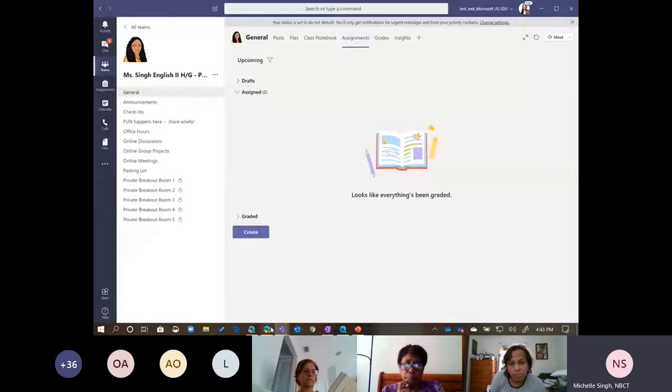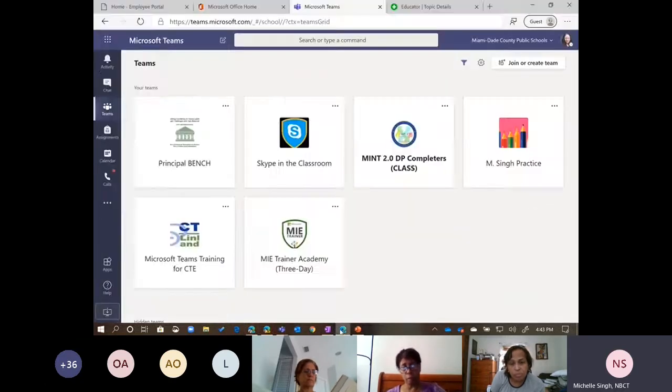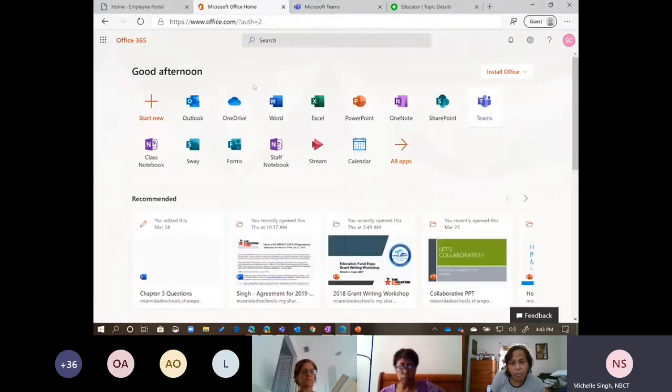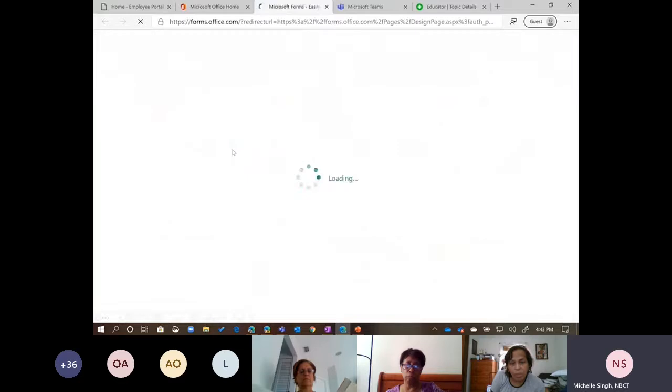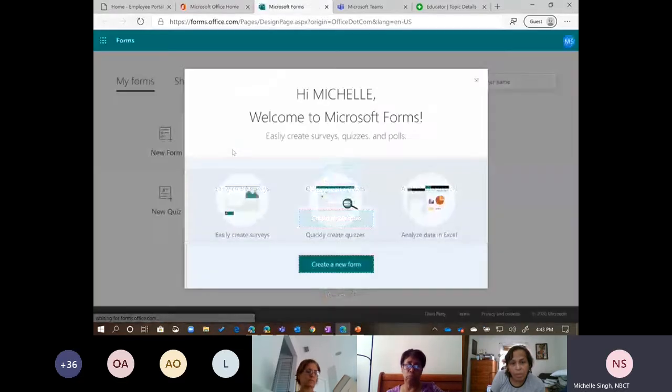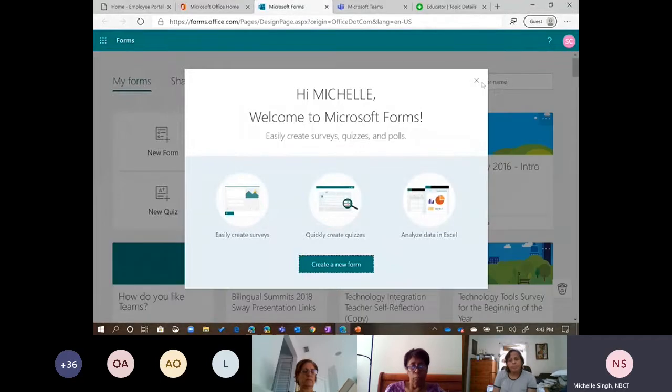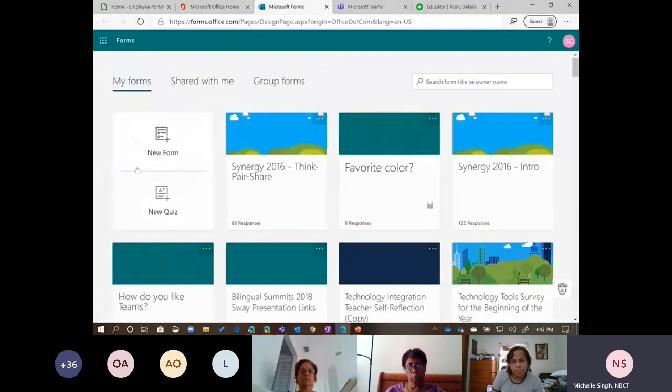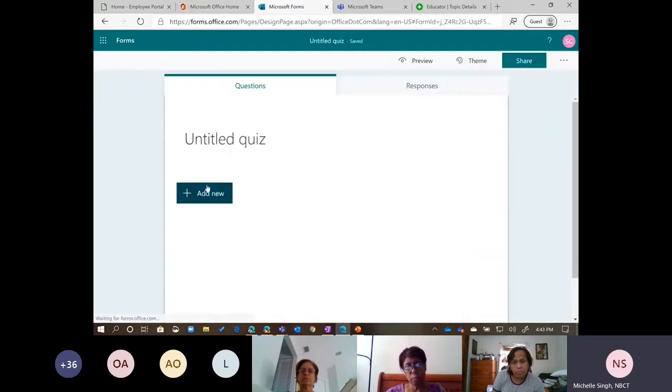So when I go to Microsoft Forms, so let me go here. I have so many browsers open, I don't know which one. Okay, so I'm going to go here to Forms. So from my Office 365, I'm going to click on Forms. And it's going to open my forms here. Okay, and you have two options. You create a new form or you create a new quiz. In the case where you're trying to integrate it into Teams, you would create a new quiz.